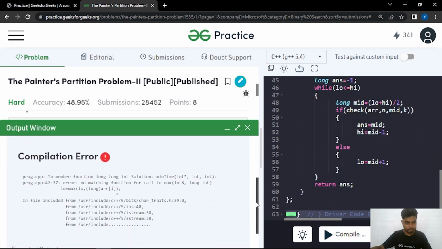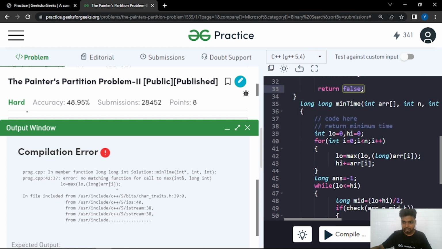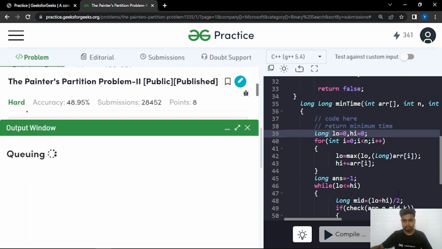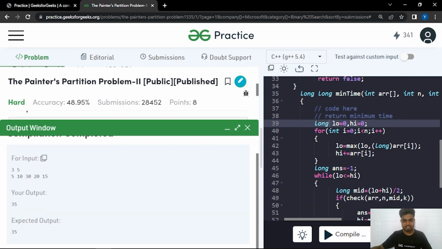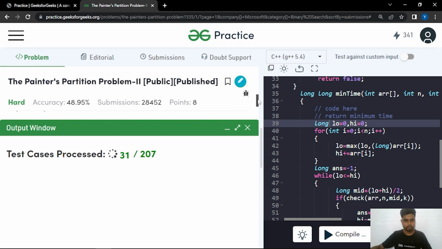We are getting a compilation error here. It is saying long and int. I have taken this as long, so I should take this as long, right? Now let us try and compile this. It seems to work on the samples. Let us try and submit this code as well to see if it can work on the problem.